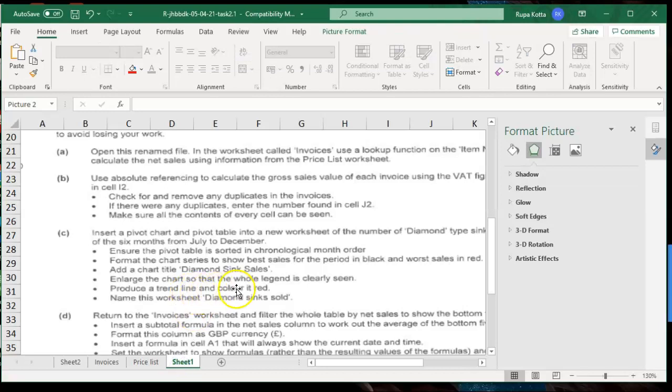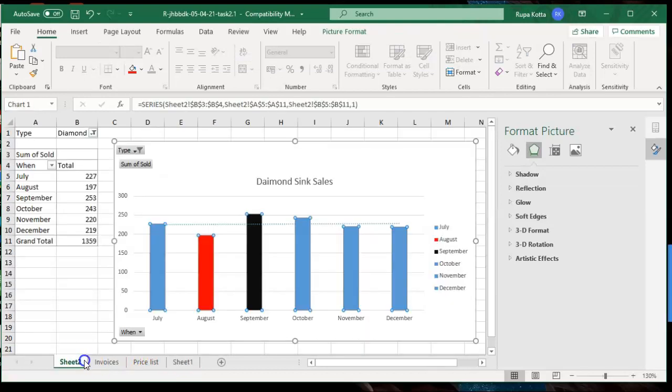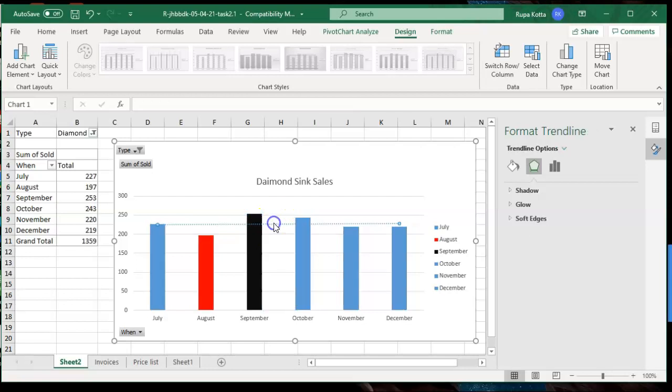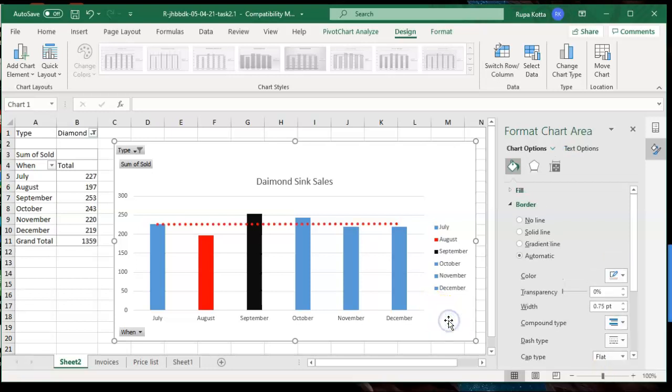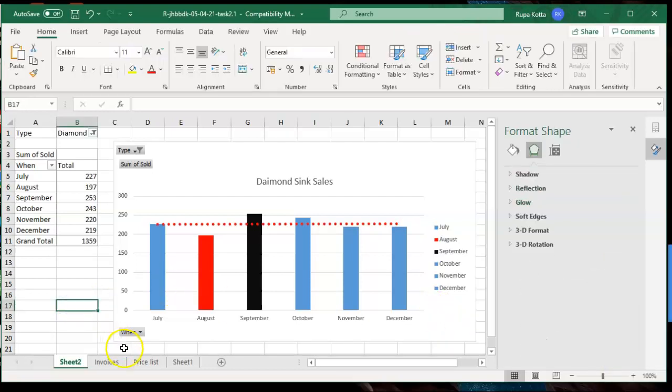And they wanted to color it red. So they want this linear trend line to be in red color. So click on the trend line, go to this bucket symbol. Increase the thickness also. They did not say anything, but it looks too small. So just increase it to make it more presentable. And then make it red. And there is your trend line completed.